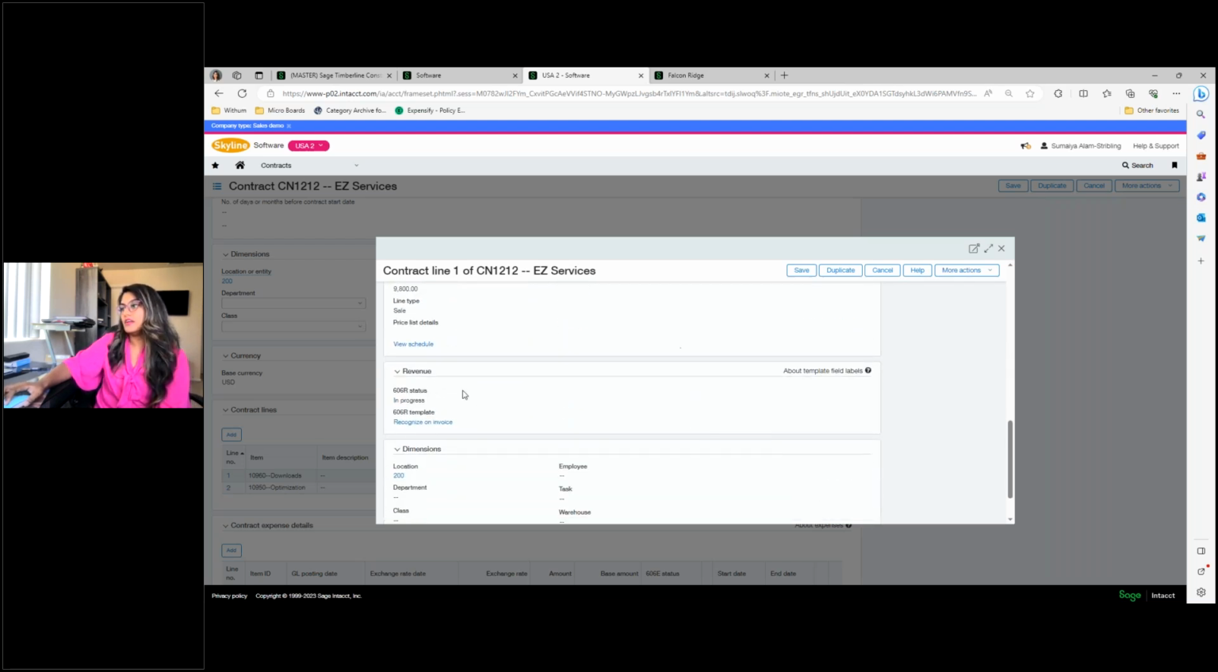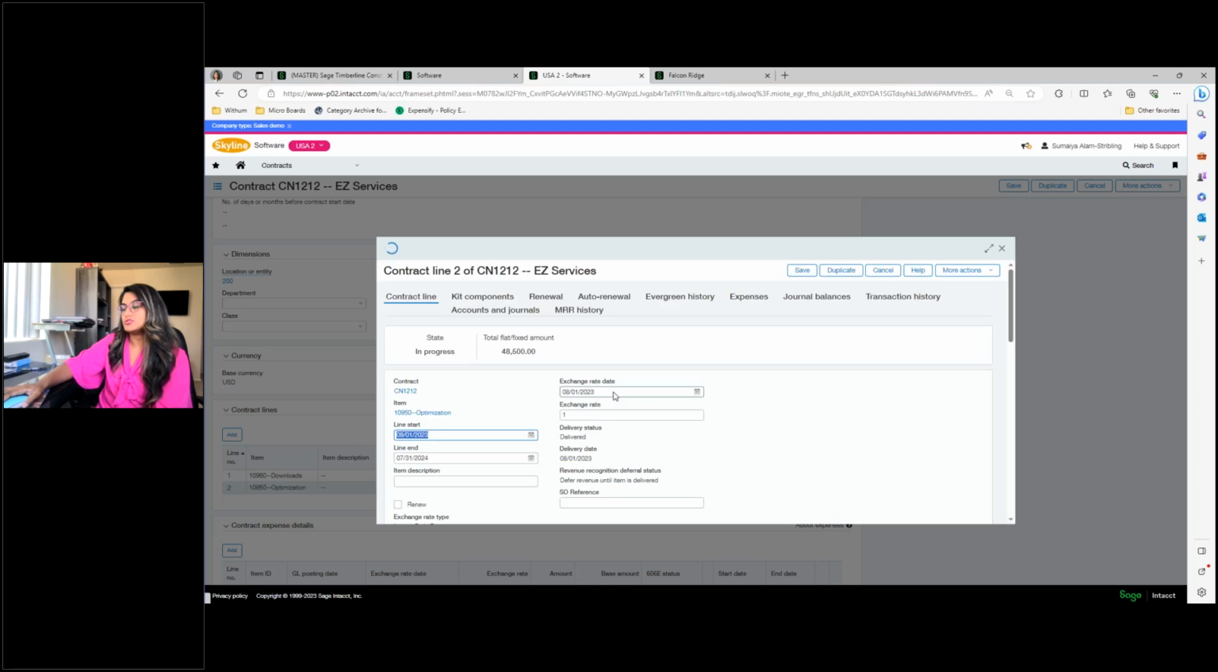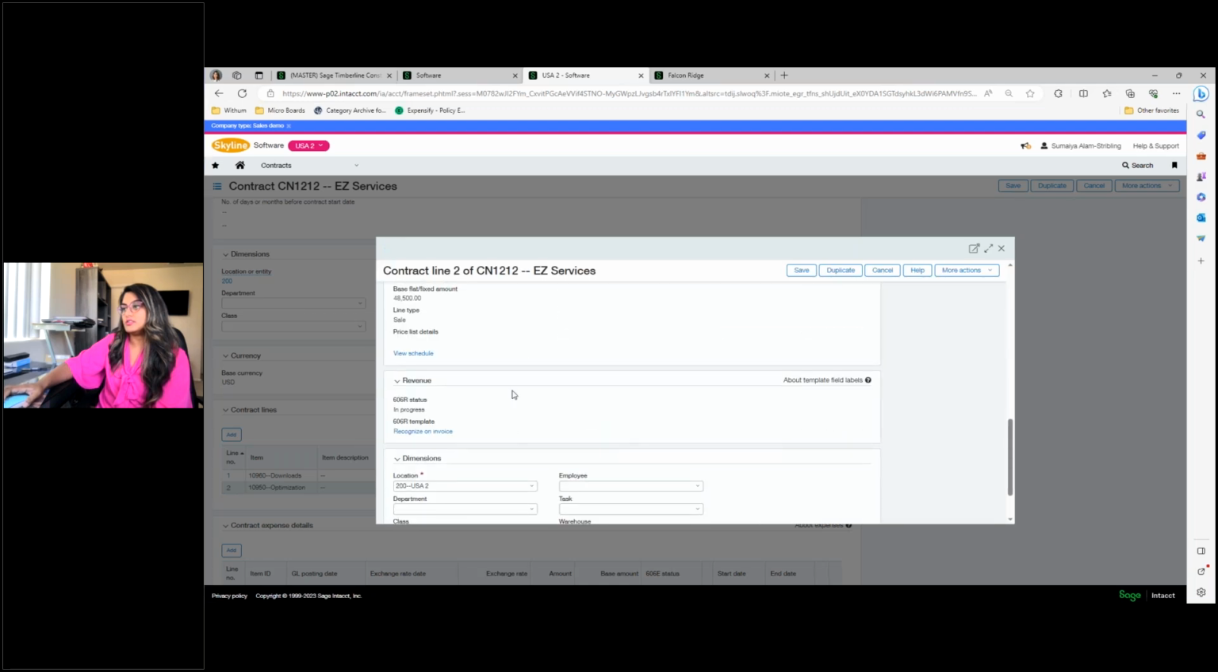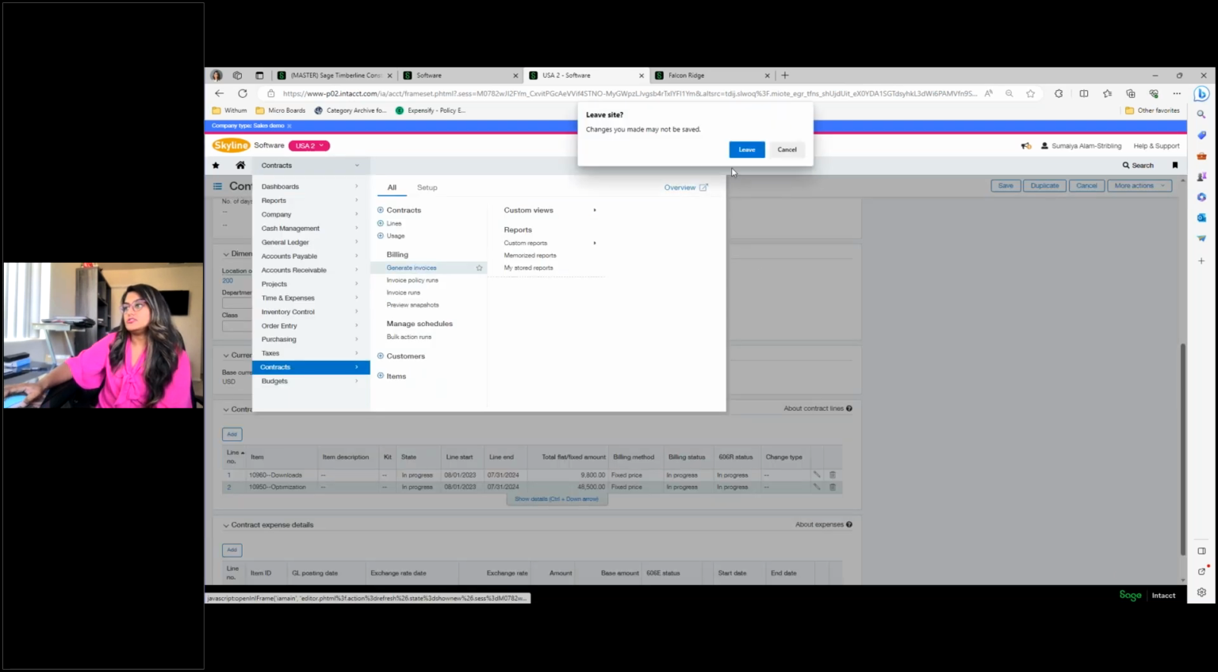And in terms of the revenue, you can see that I have the revenue selected as recognized on invoice. So once you select that, your regular revenue recognition option goes away. You can't use a template. It just shows the recognize on invoice as the template, instead of assigning a different revenue template. And then once that is done, the next step is to generate the invoice.